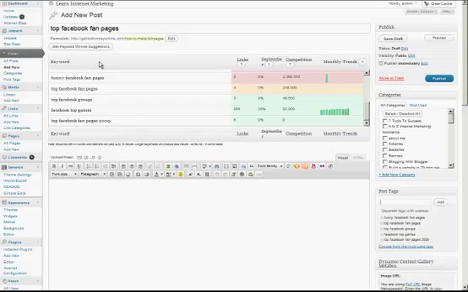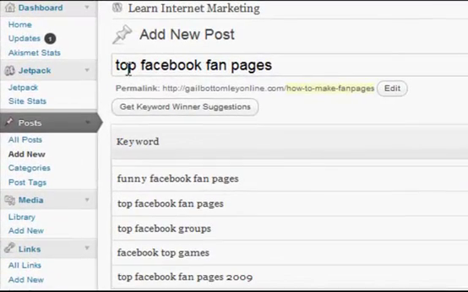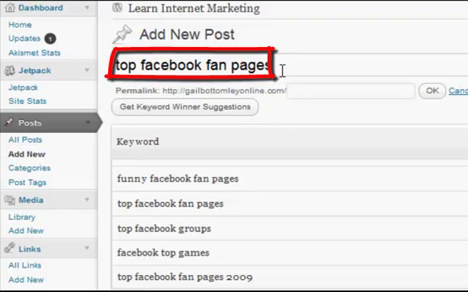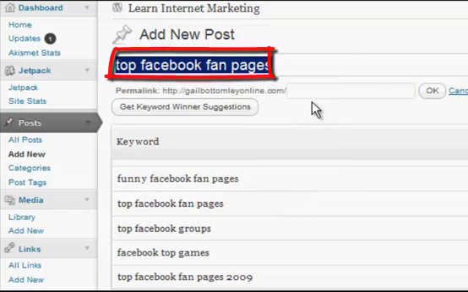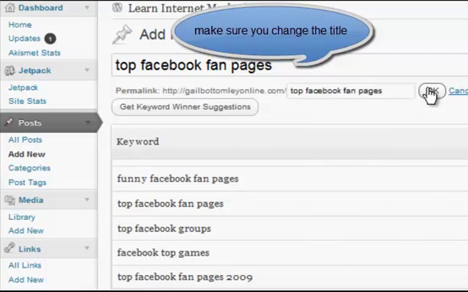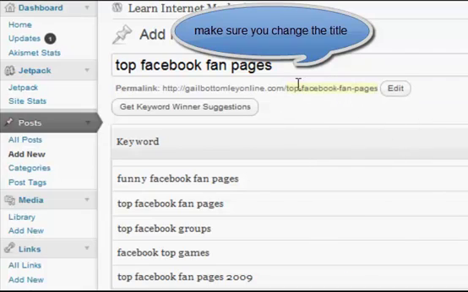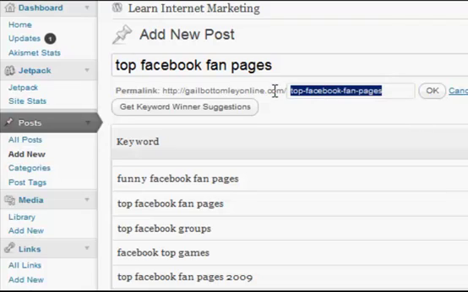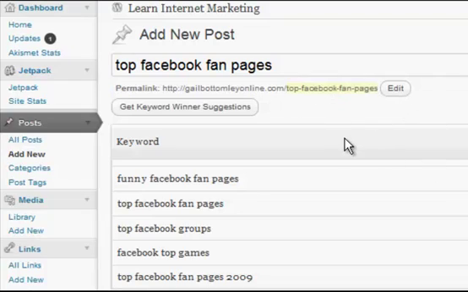One thing you do have to note here is that I changed to top Facebook fan pages, but I put in here how to make fan pages. If I decide I was going to go with that, then I need to get rid of that and put that in. You just have to remember that if you do change it, you're going to have to change it in here as well, because it's already set the permalinks, so you need to change the permalinks. You just click on the edit button, put the keyword phrase in here that you're going to go with from up here, and just go okay, and make sure that's done. That's quite important.